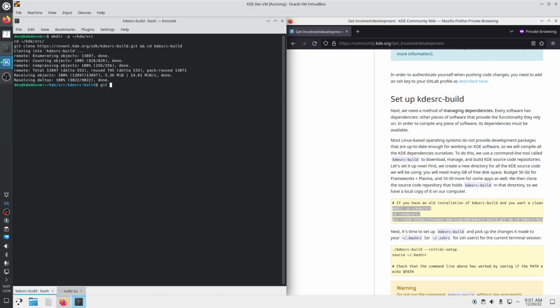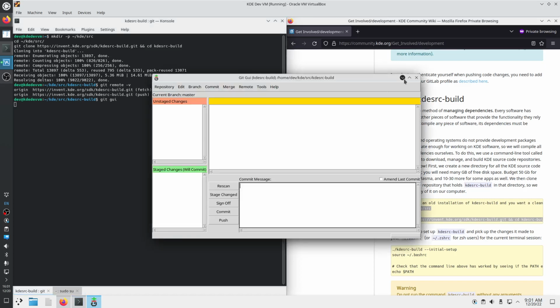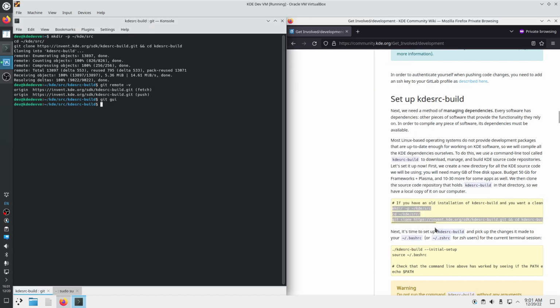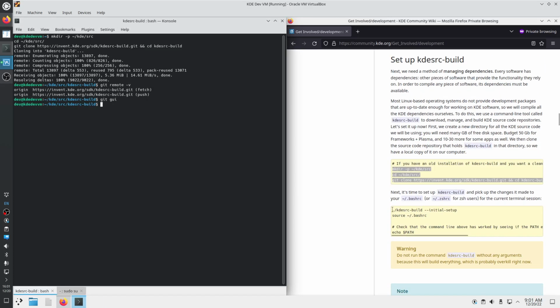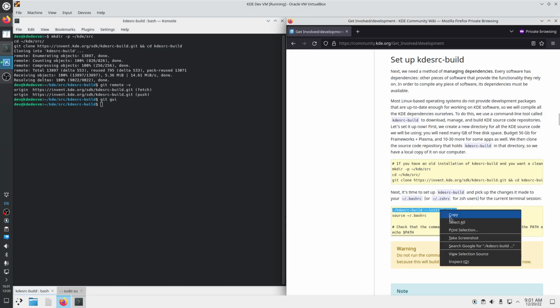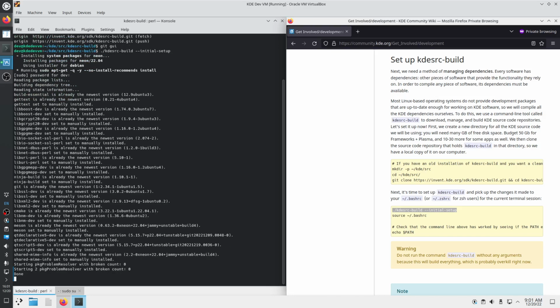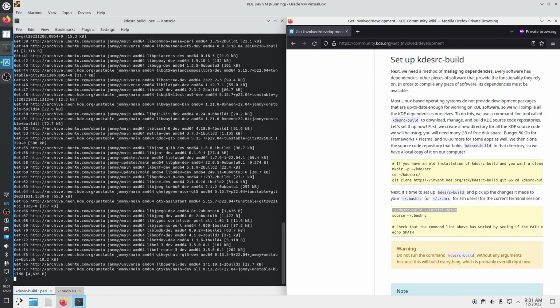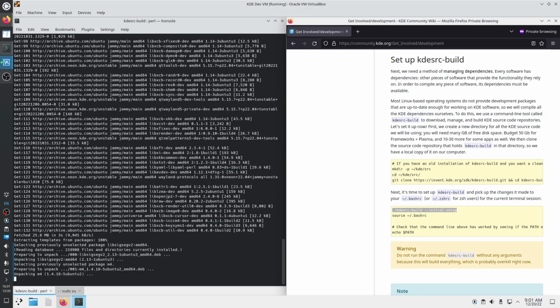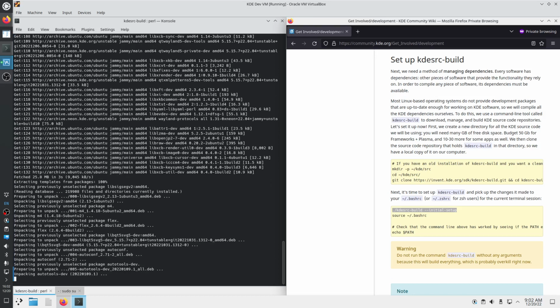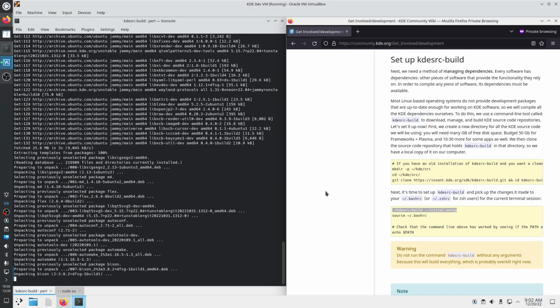We can see that like this, like this. Okay. Let's run the initial setup, which will install many deb packages. And the password. Okay.